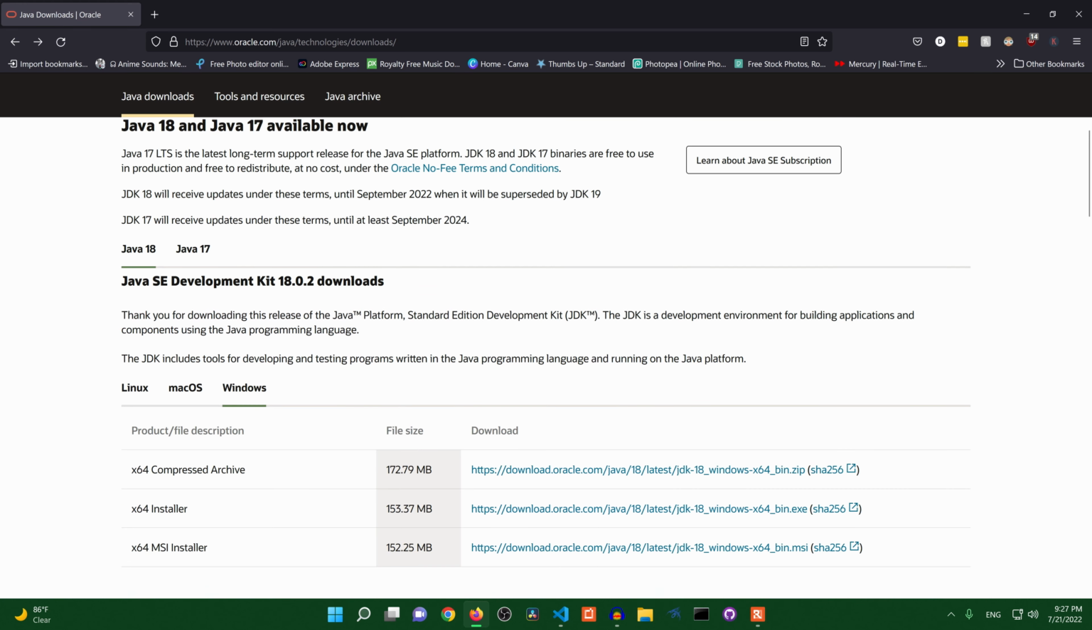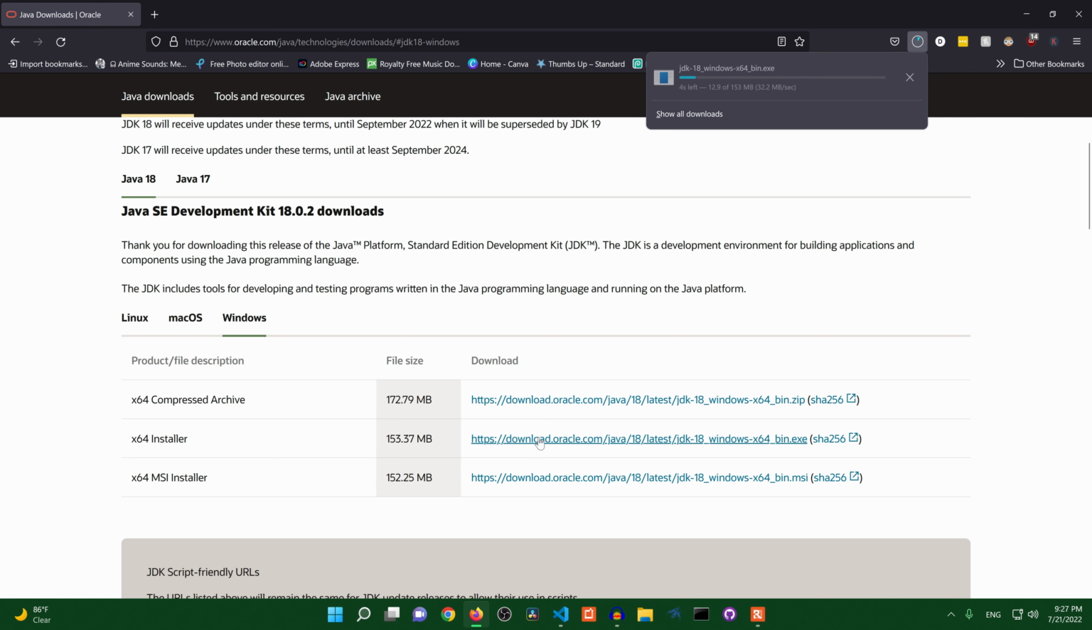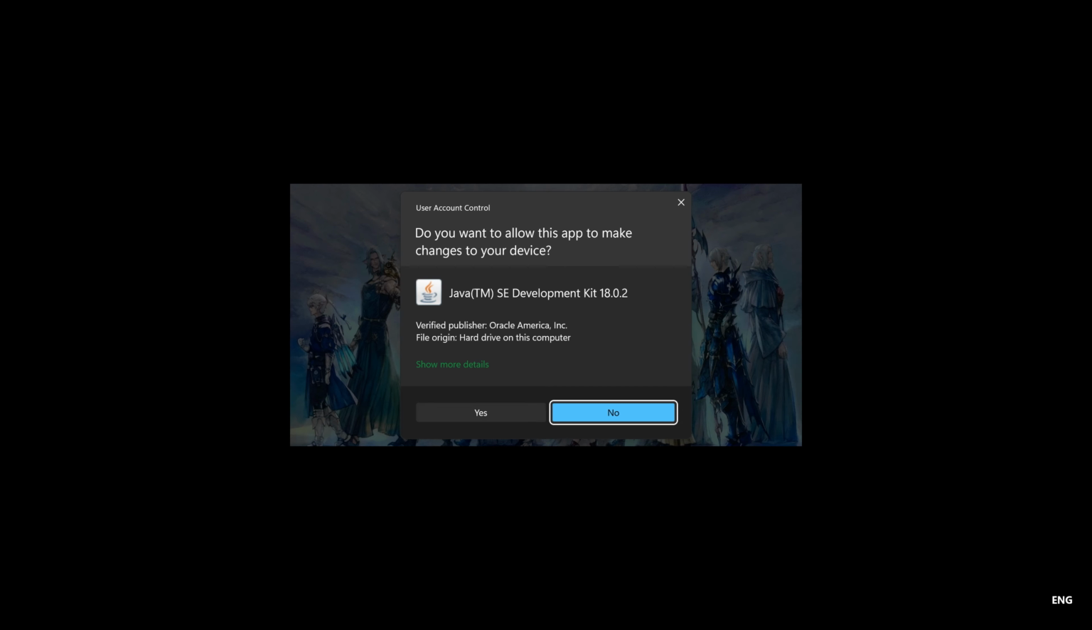Once you're on this page, go ahead and go to the operating system of your choice. I'm going to select Windows, and then I'm going to do the x64 installer if I'm doing Windows. So let's go ahead and give that a click. It's going to download for you, and once it's done downloading, you're going to want to go ahead and open that download. It's going to ask if you want to make changes.